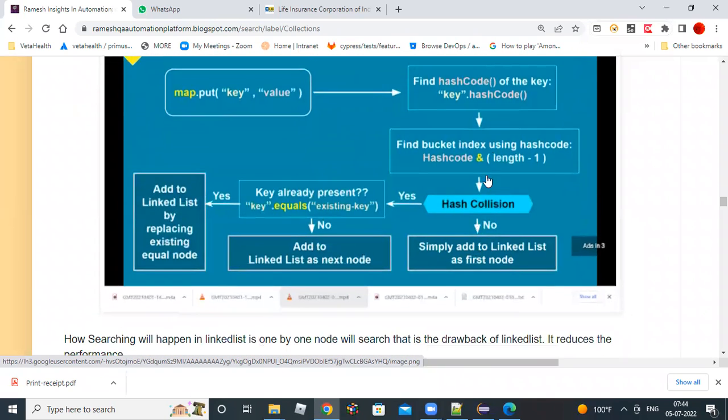So if hash collision means already the same bucket is having one more entry. So both are same, simply add to the linked list as a first node. No, so for example, hash collision is not there. Hash collision not there means already the entry is not there in that bucket. Then simply add one linked list node and that data will be stored.